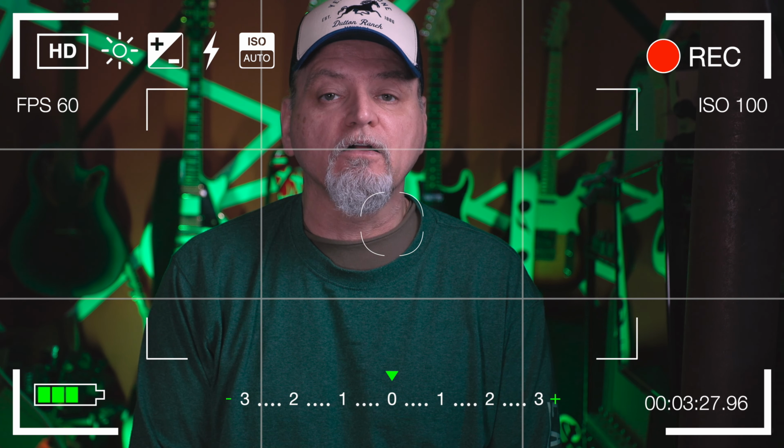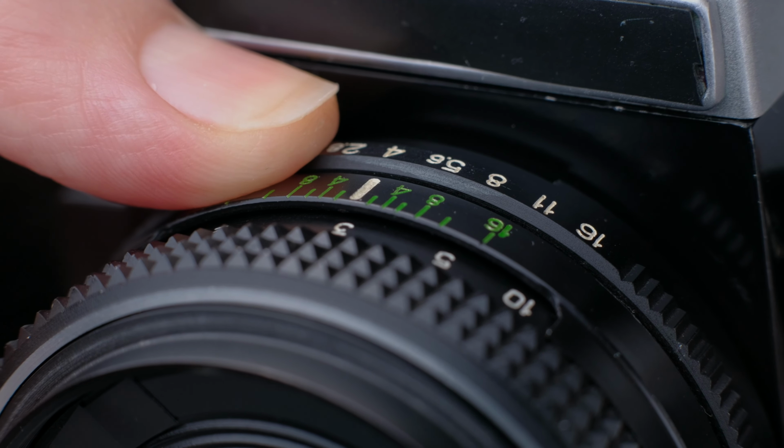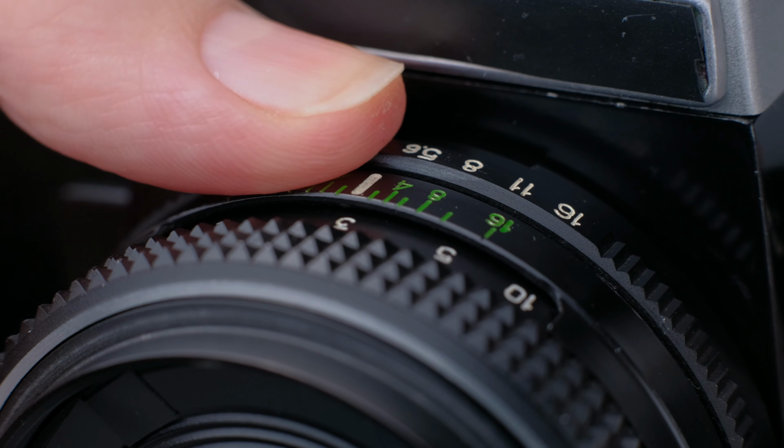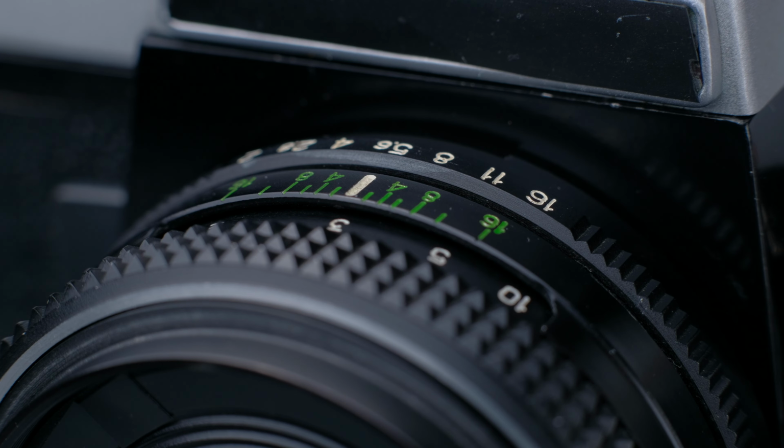Now that you're in manual mode, you can adjust each element of the exposure triangle to get the perfect shot. Start with your aperture. Do you want more background blur or bokeh, or more of your image in focus or sharp? To adjust your aperture, locate the aperture ring on your lens or use the camera's control dial. This will vary depending on the camera and lens you use.